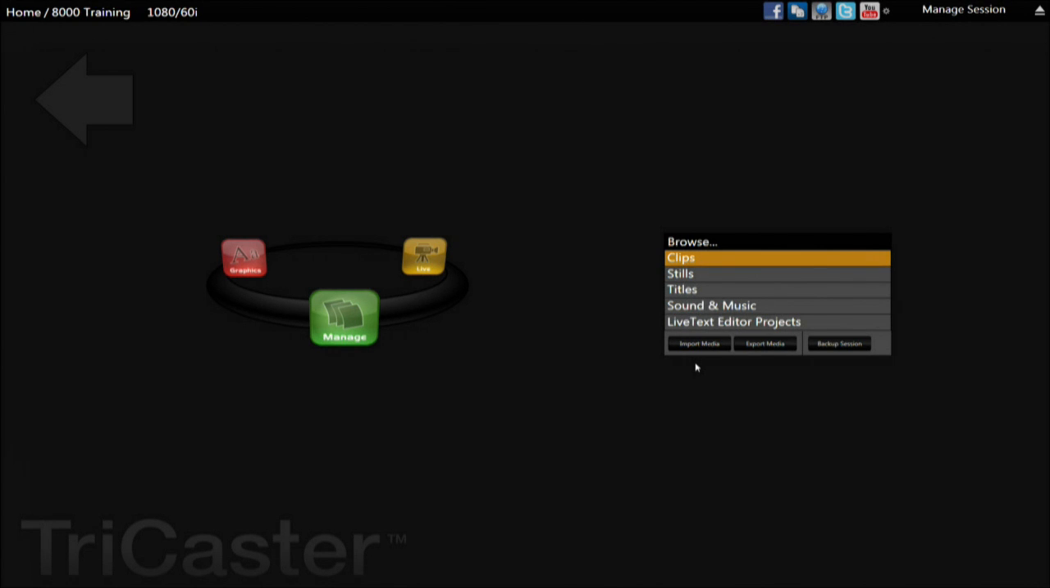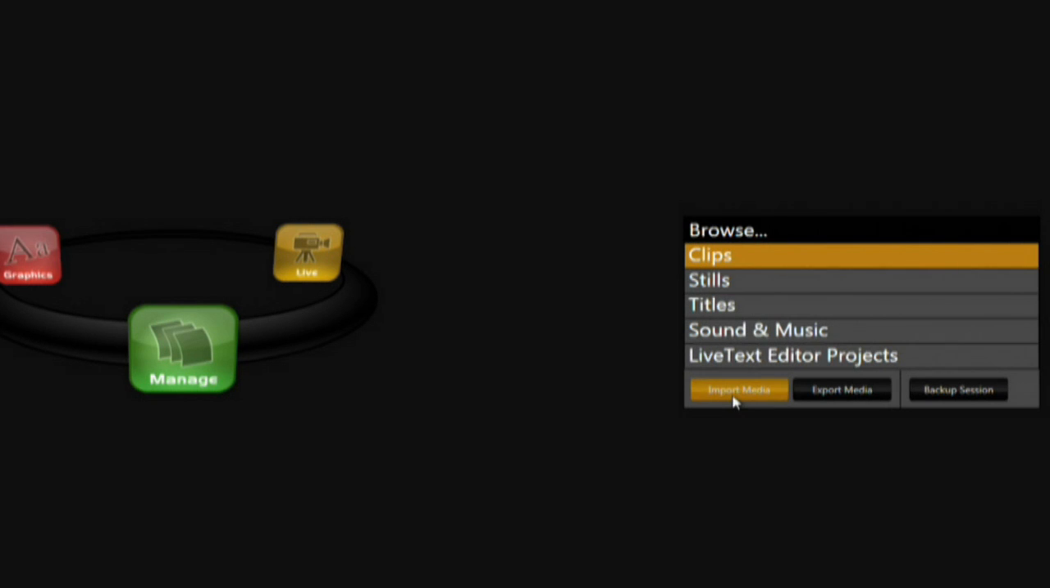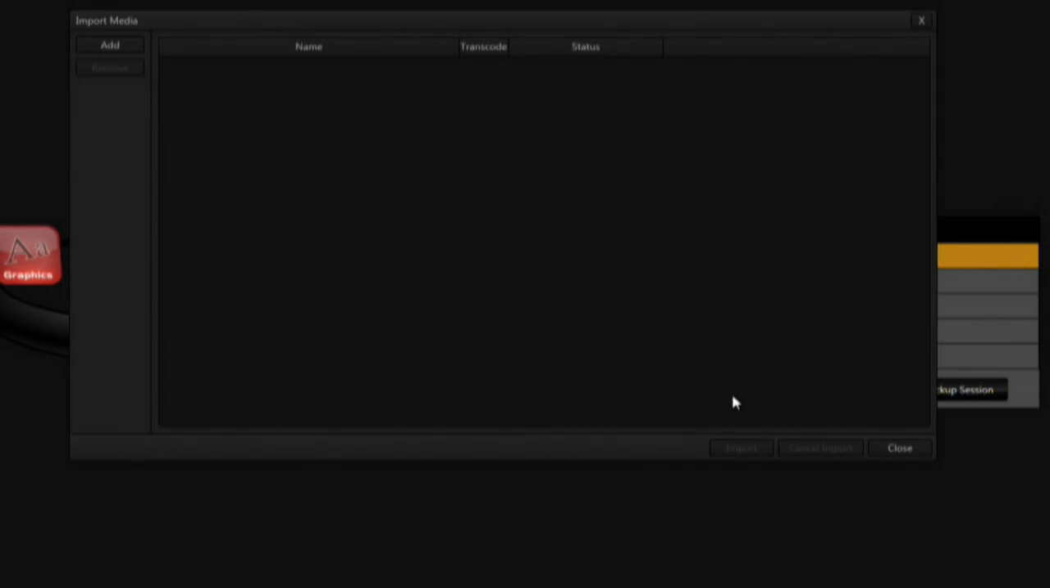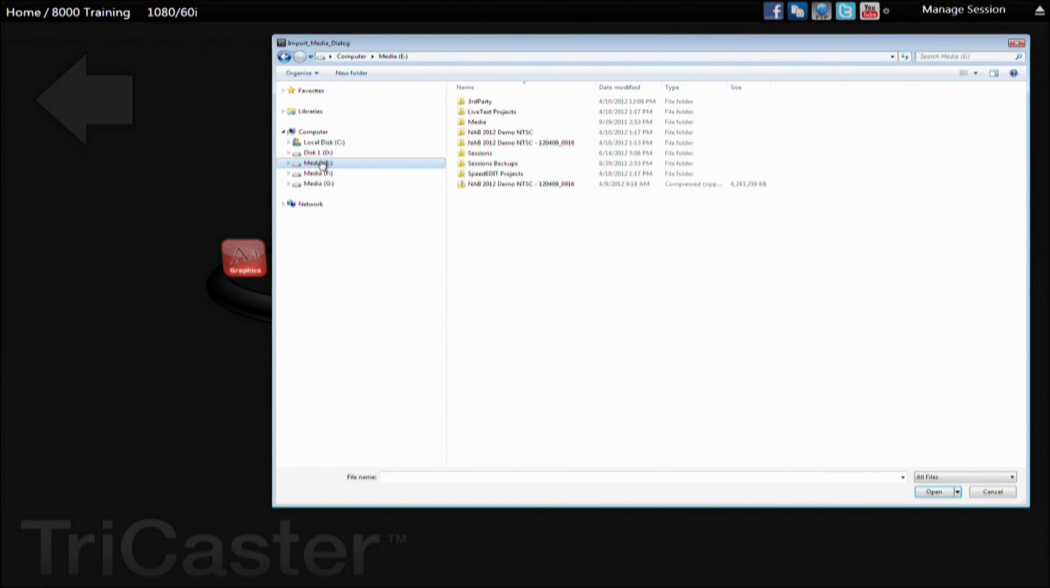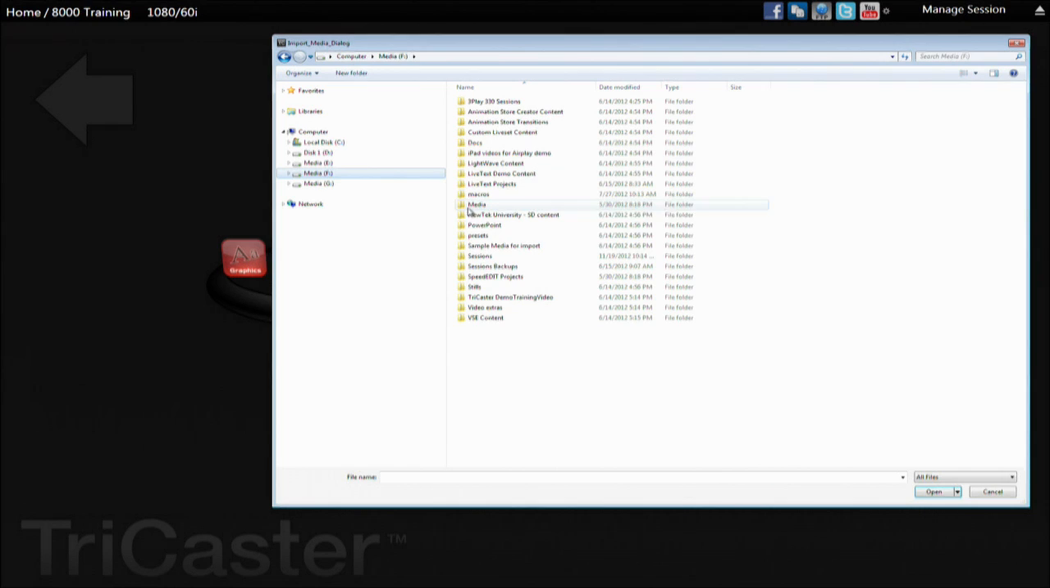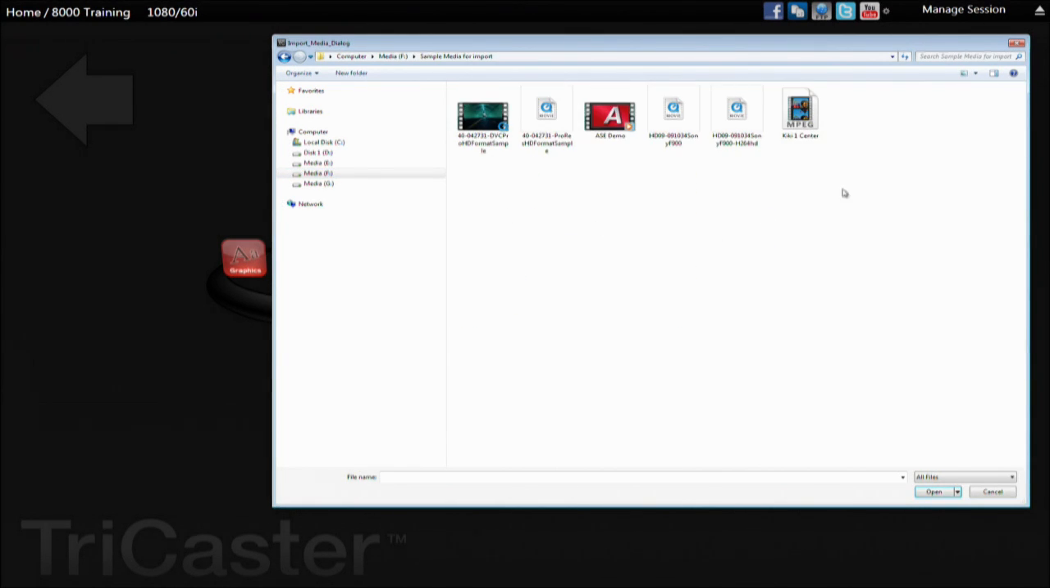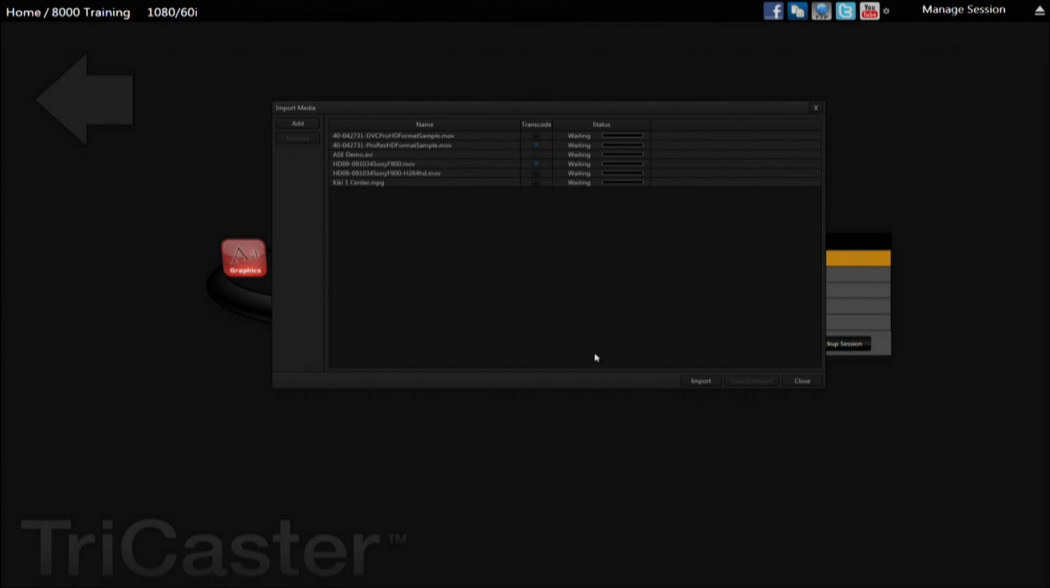To import clips for use during a live show, hit the Import Media button. This will open the Import Media requester. Hit the Add button. Now you can navigate to any drive attached to the TriCaster. Navigate to where your media is and select it, then hit Open. Now you see your clips in the Media Importer list.